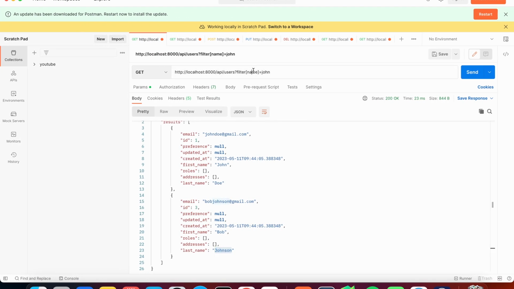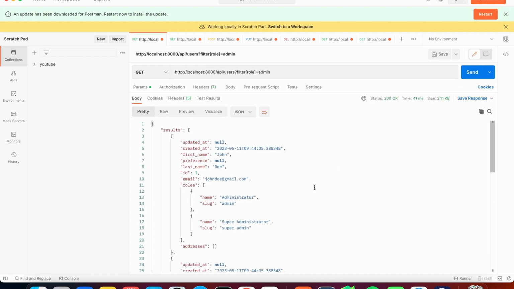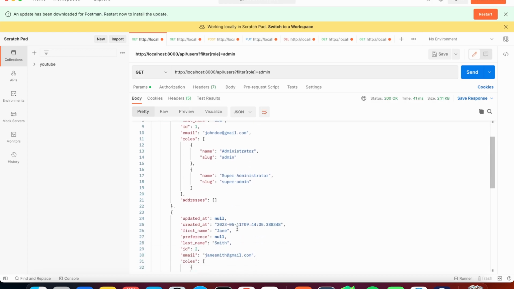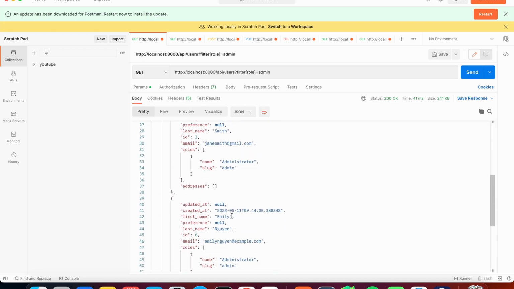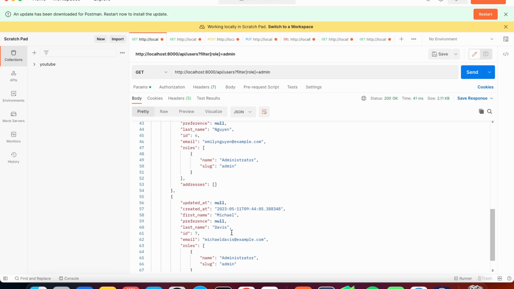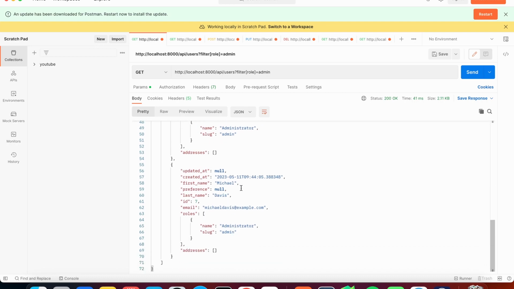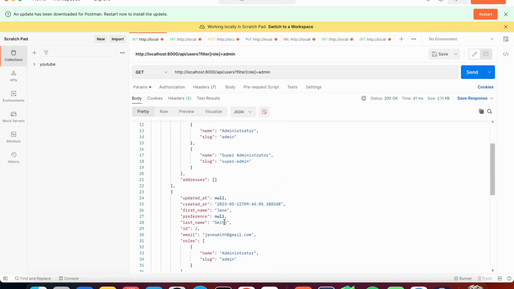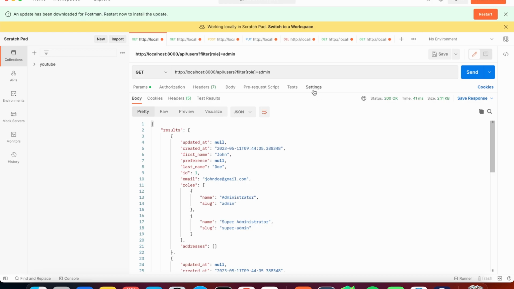So here we're going to say row. And here we have two rows. We have admin and super admin. So here I'm going to say admin. And here we've got this user that has both admin and super admin. This user has admin, admin, and admin. So we're getting 1, 2, 3, 4 users back.